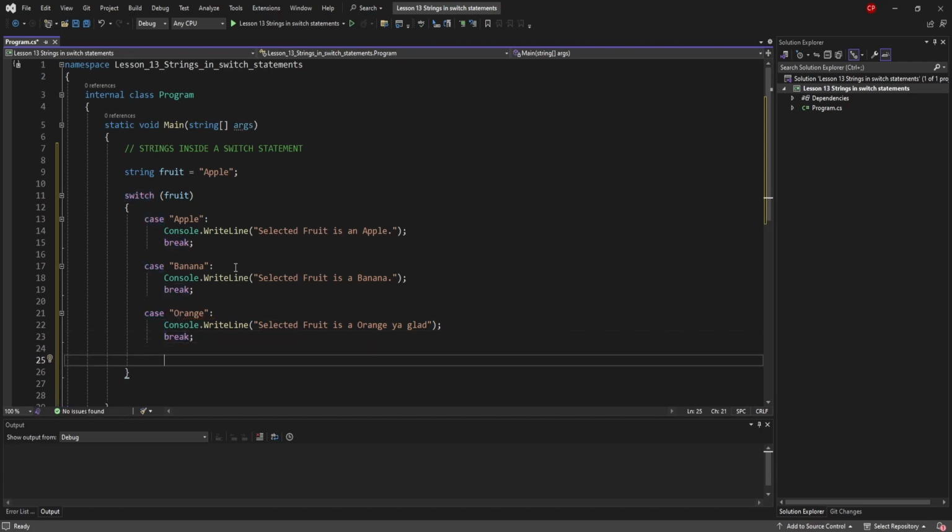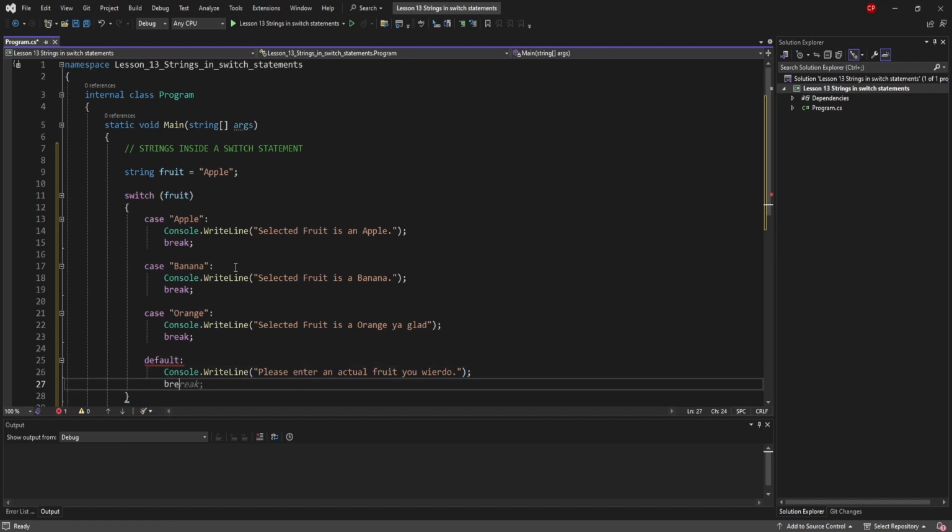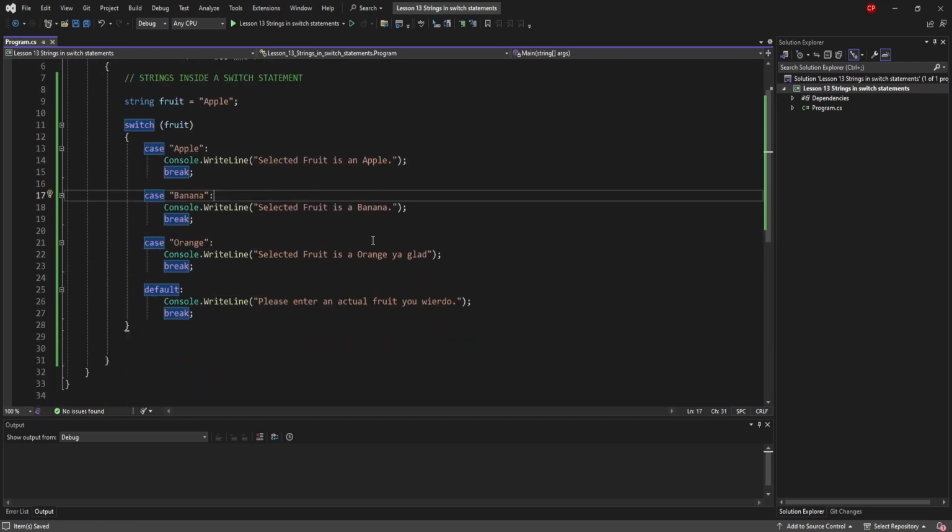All right, and then I think that's fine. We don't need to do 50,000 statements. You guys should basically get the point. We'll do a console write line, and then we'll just say, please enter an actual fruit. You weirdo. Because they're weird if they're not putting a fruit in a fruit selector, right? And then break. And that's it. That's how you use strings for cases in a switch statement.